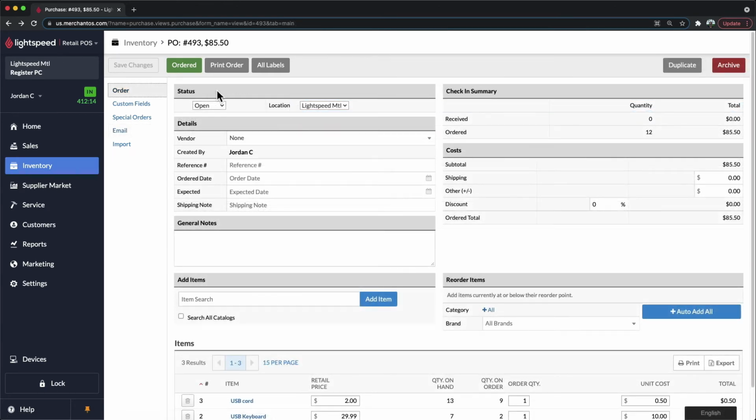If this is an order that you have already placed with your vendors externally from the Lightspeed system, you can still use the purchase order tool to track any ongoing orders that have been sent out that you are waiting to receive. To do this, update the status to Ordered, and then save the changes on the top left-hand side. Once your order physically arrives, you'll be able to use the Check-In button to start receiving this inventory and updating it in bulk into the Lightspeed system.